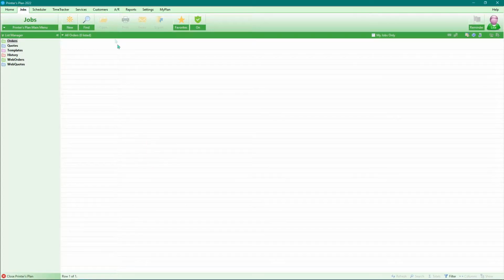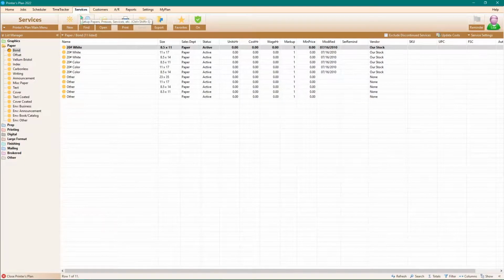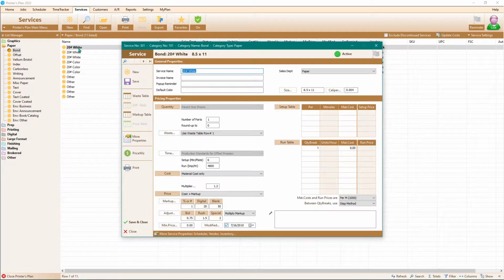Let's get started by navigating to our Services tab. And here I have my paper departments and categories opened, and I'm just going to click on my paper service that I have at the top of my list here. Alright, and if we look down in the pricing properties area, which is the main body of the service, we'll find our waste value for that service, and this service is set to waste table row 1 by default.